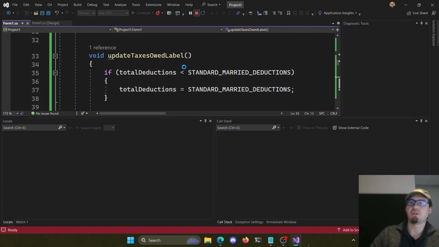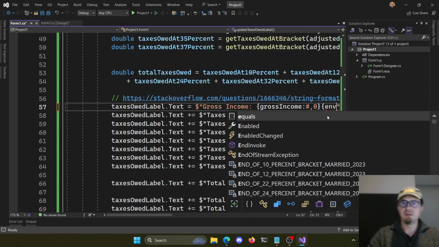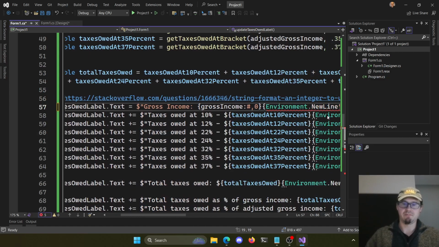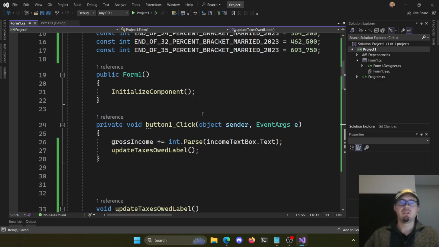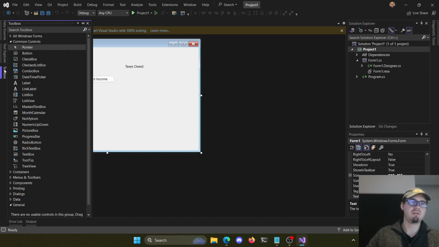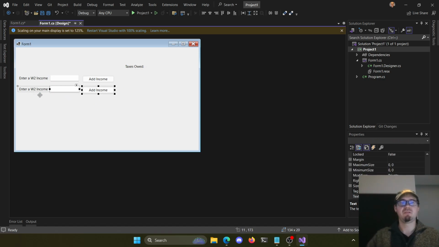Okay, so it seems to be working so far, but now we don't have any deductions yet. And again, our new lines, right? Plus environment.new line. Okay. Add in some new lines, make it look a little prettier. So now we need a way to add my deductions. Okay, we'll come back to our form, add in some more stuff here. So add a label. Actually, I can, not that. I can grab these three things and copy paste them. It's a little bit fun.